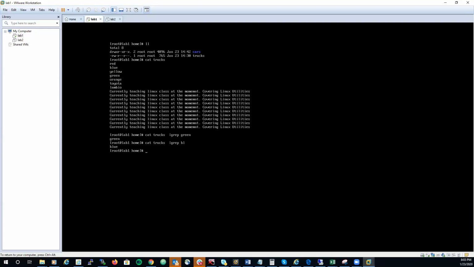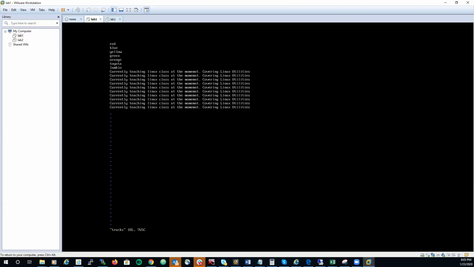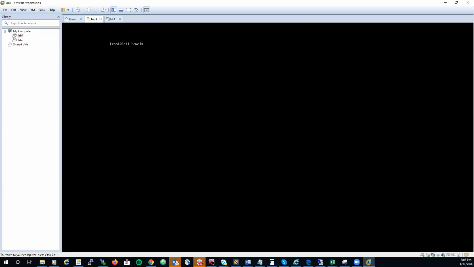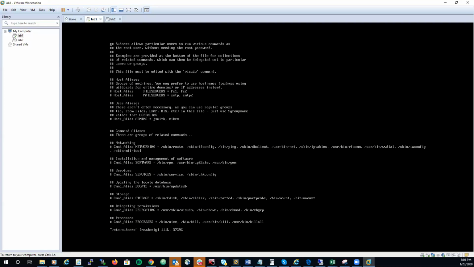All right, so now let me give you another example. Let's VI back into trucks. Oh, you know what? Let's go to a much larger file. I'm going to VI into a file called etc sudoers. Don't worry about what the file is, we'll go into all of that later. I was trying to explain to you more of searching the content of a file. So I'm going to hit enter.